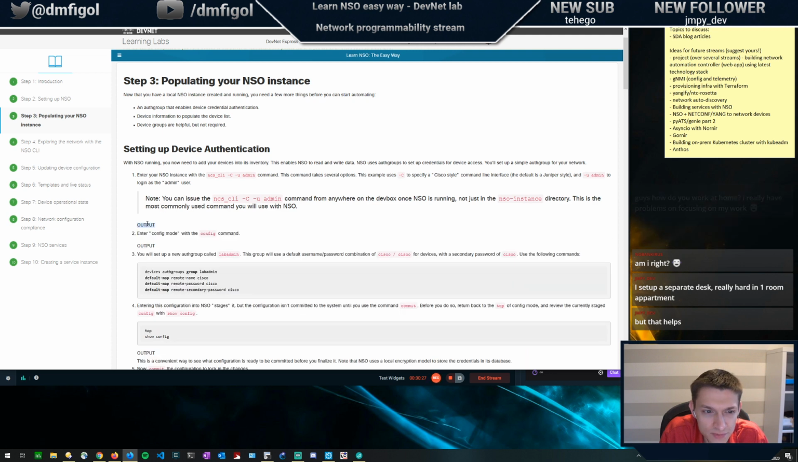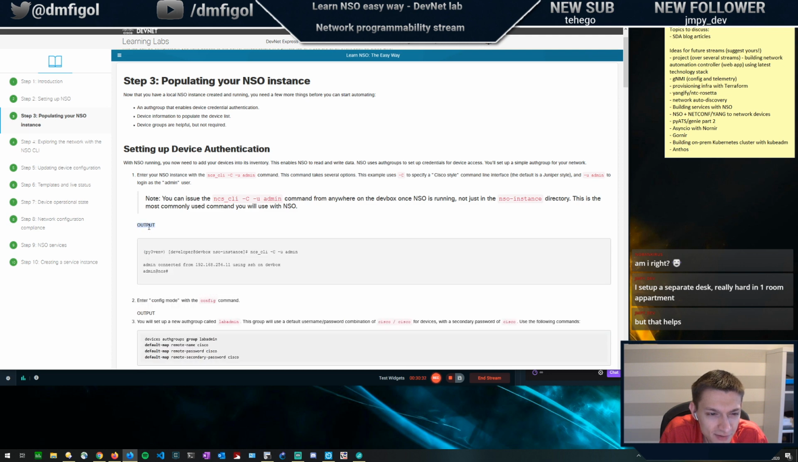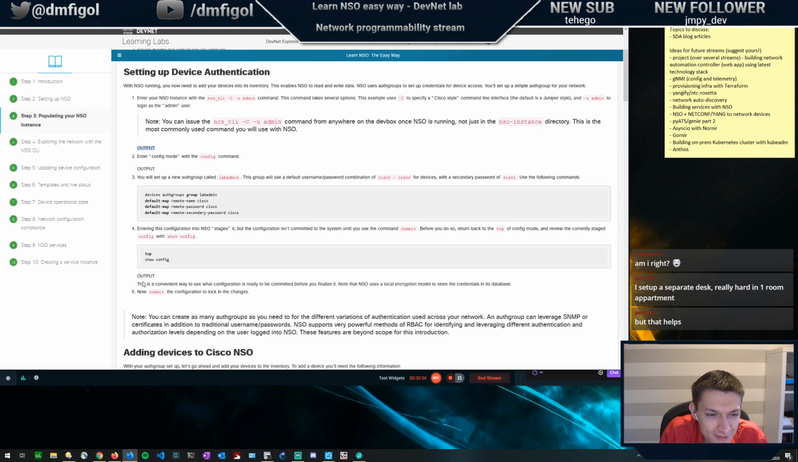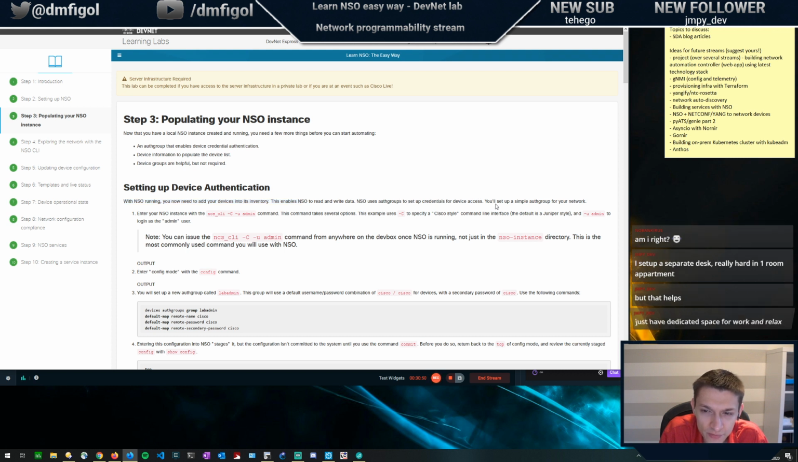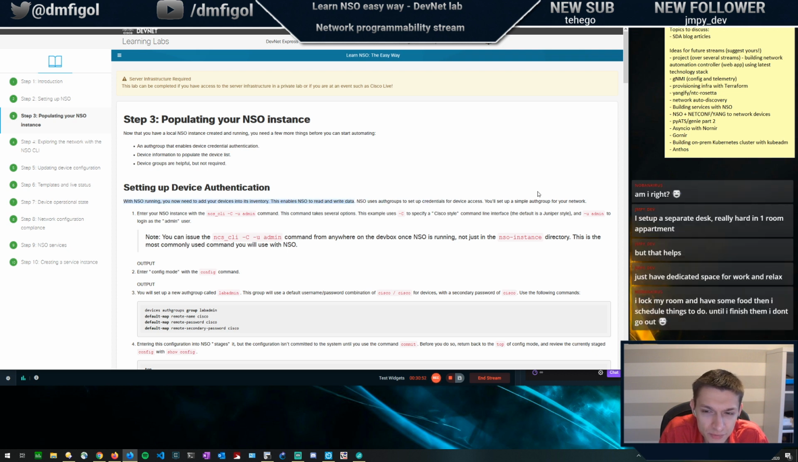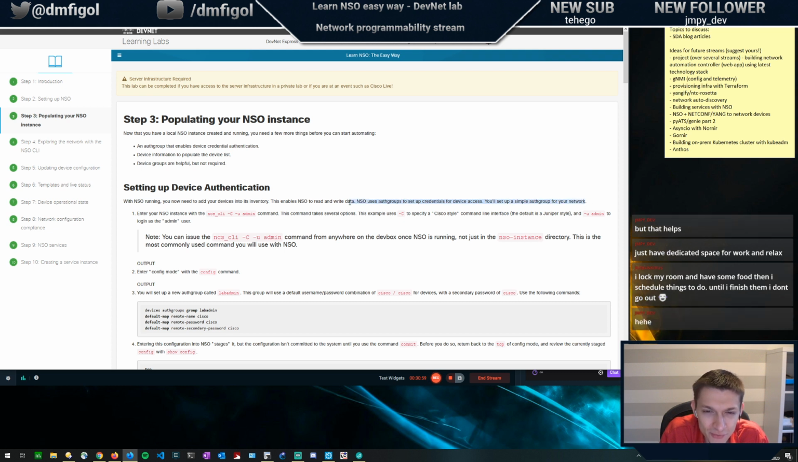Okay, it seems like, oh, you can click on this. I don't see any indication that you can click on this. Okay. So with NSO running, now you need to add devices to its inventory. This enables NSO to read and write data. NSO uses auth groups to set up credentials for device access. You will set up a simple auth group for your network. So I remember doing that, and honestly, I think this is so not intuitive.